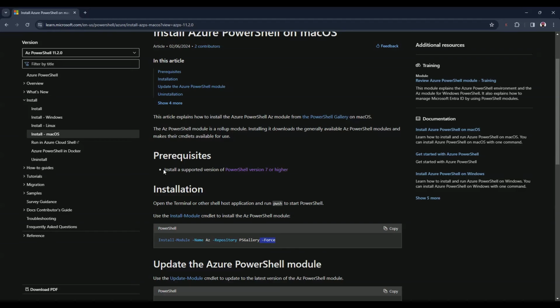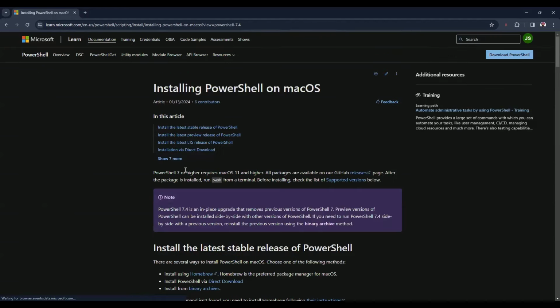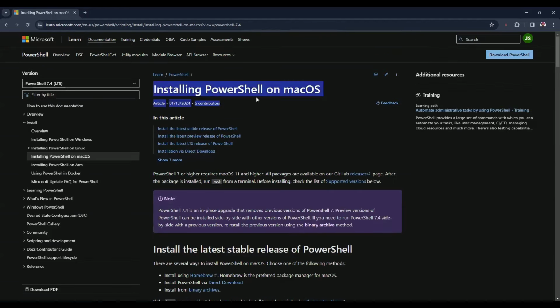Now, if you do not have PowerShell installed on Mac OS, then you need to follow these steps which are on a different document which says installing PowerShell on Mac OS. PowerShell 7 or higher requires Mac OS 11 and higher. So this again can be a different question whether you can install PowerShell on Mac OS or not, and if it can be supported, what version of Mac OS is needed.